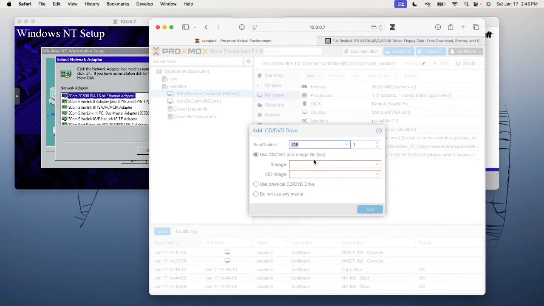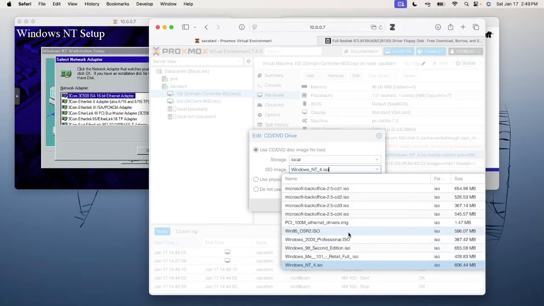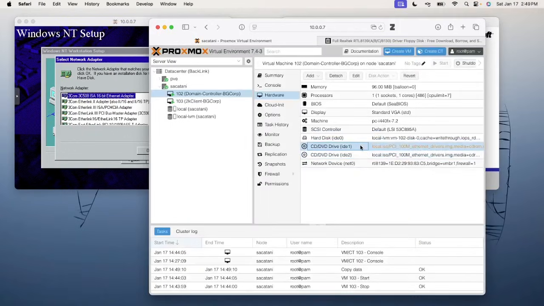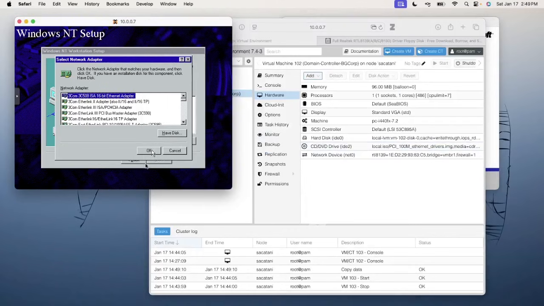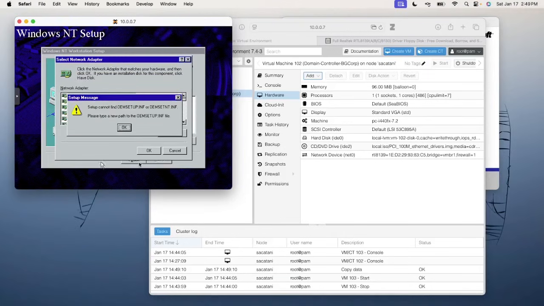Here we go. Using a CD image. There we go. PCI 100M Ethernet drivers.img. This requires a reboot. Well, maybe we'll just switch out the floppies because I don't feel like rebooting this whole system. It takes a minute since I'm doing it accurately. So I'll detach that, and I think we can now just select have disk and oh, I see. Yeah, that looks right. No, not. Cannot find OEM setup.inf.